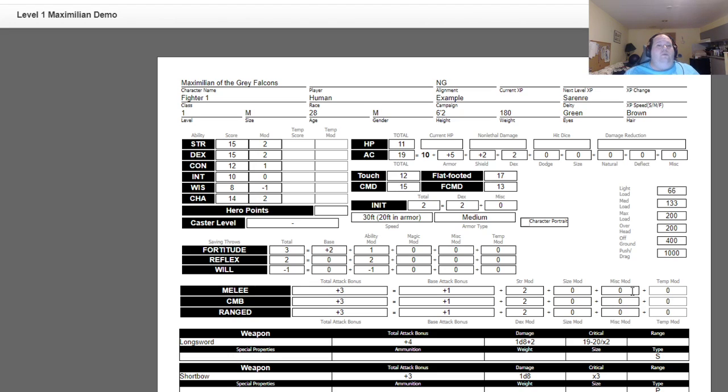Your strength score will measure your muscle mass. Higher strength impacts how strong you are, obviously, but also how much you can carry, how hard you can swing a greatsword, that kind of thing. Your dexterity score measures agility, as well as hand-eye coordination, shooting a bow, picking a lock, acrobatics, that kind of stuff. Three, your constitution score is your toughness and is exclusively used for your health.